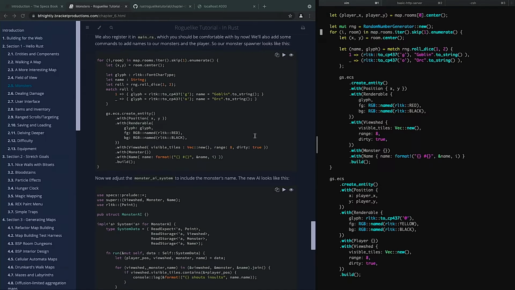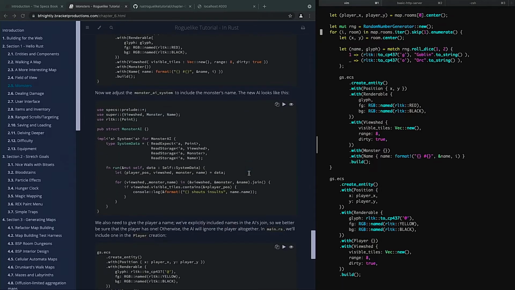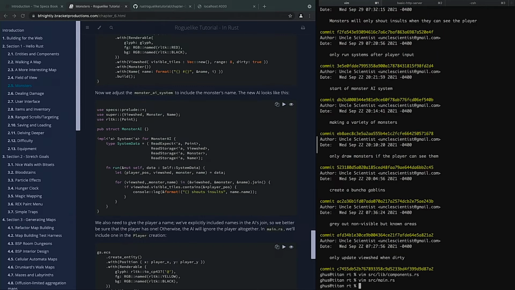Right, what other changes are in here? We got the viewshed, we got the monster, we got the name, we build. And now we adjust the MonsterAI system to include the monster's name. Okay. Source lib MonsterAI system.